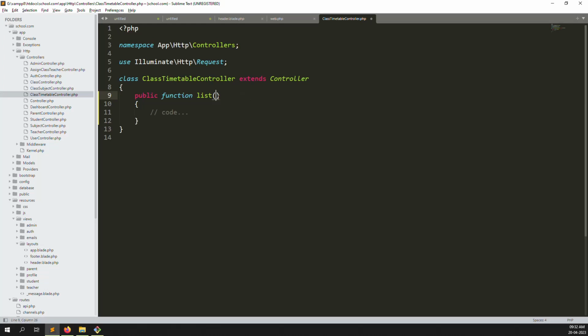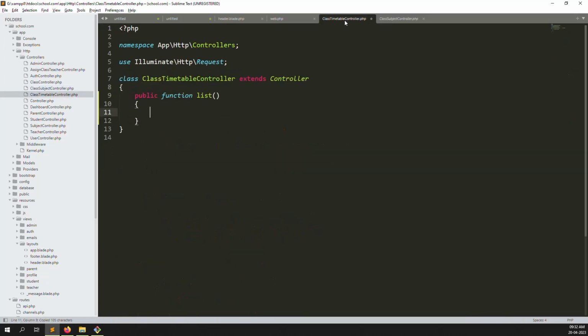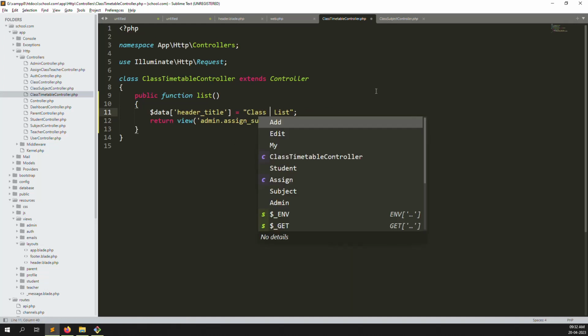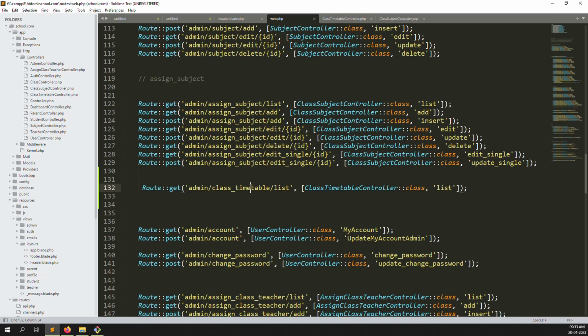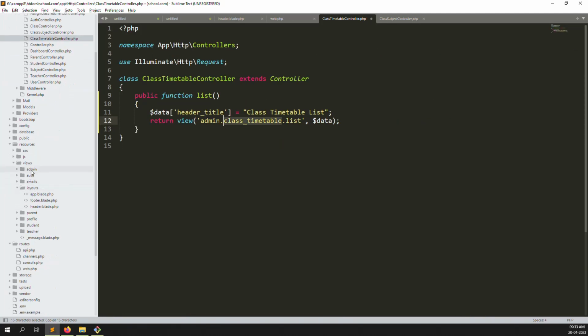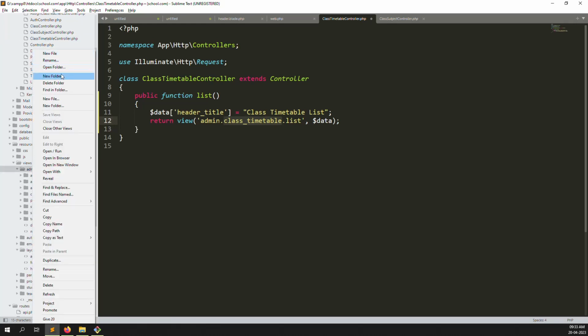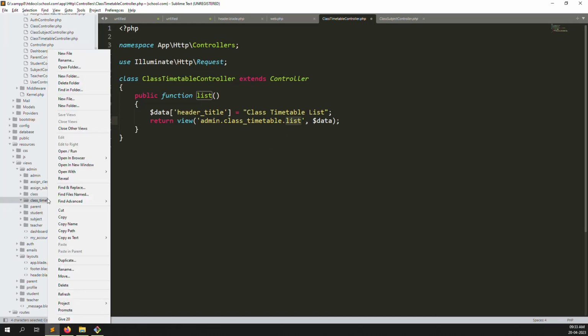List, and we need to return the view file, same as in the class subject controller. Just copy these two lines and put them here, and change the title to class timetable. And here we need to change assign subject to class timetable because we need to create a folder. So let's go to the admin side. On the admin side we need to create a new folder, class timetable, and inside we need to create list.blade.php.